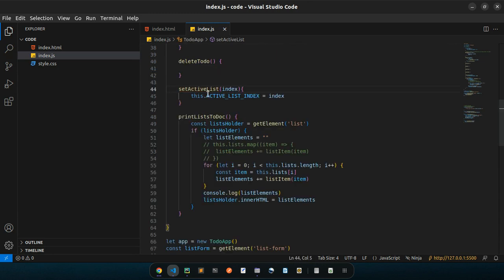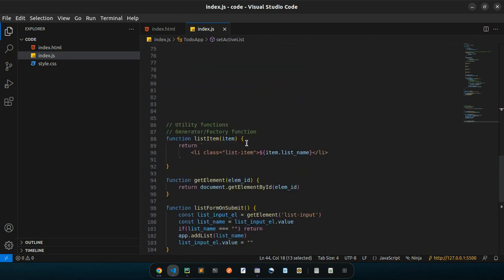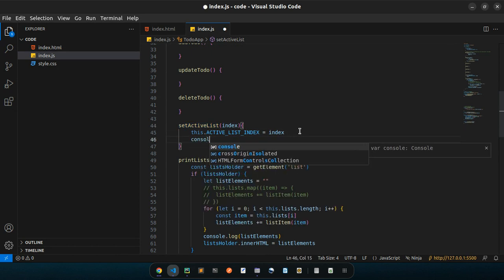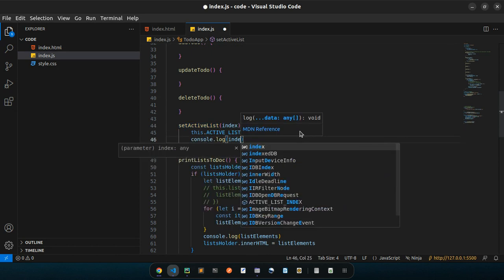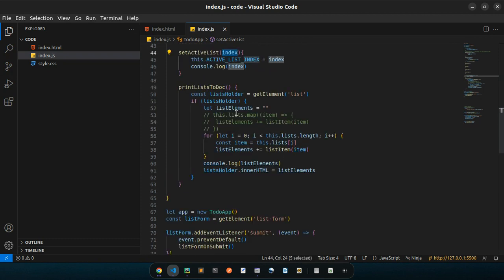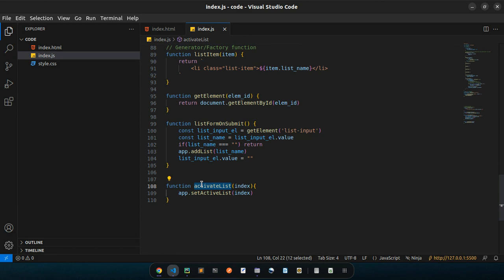So if I go back to the app set active list method here, we are going to add more functionality to show the active class. But for now, let's just console.log the index here. The index is what we are going to get from this parameter, and then we need to use this function to activate the list.